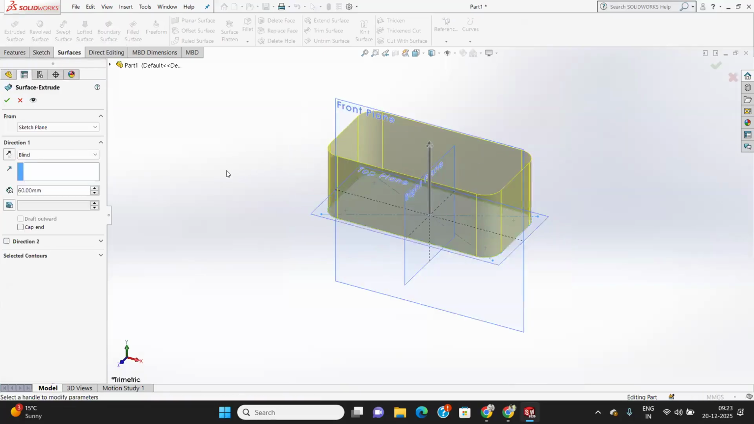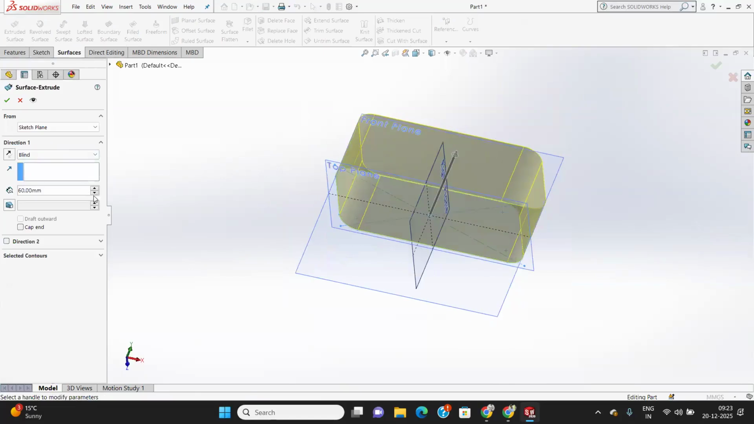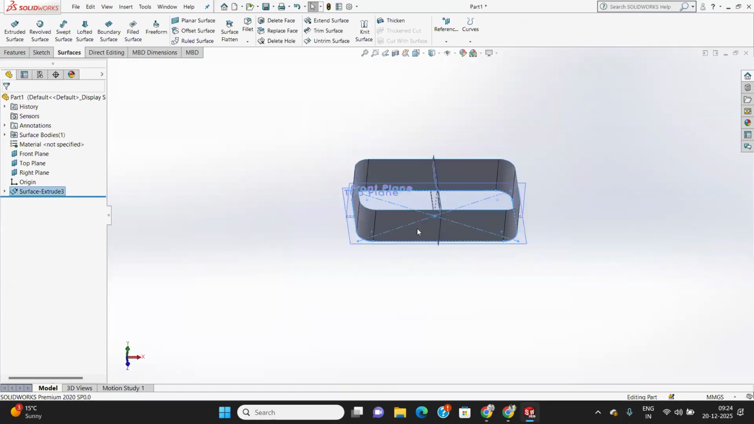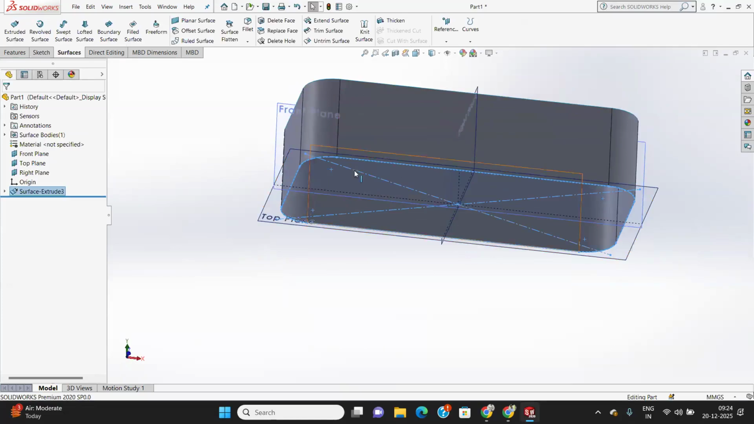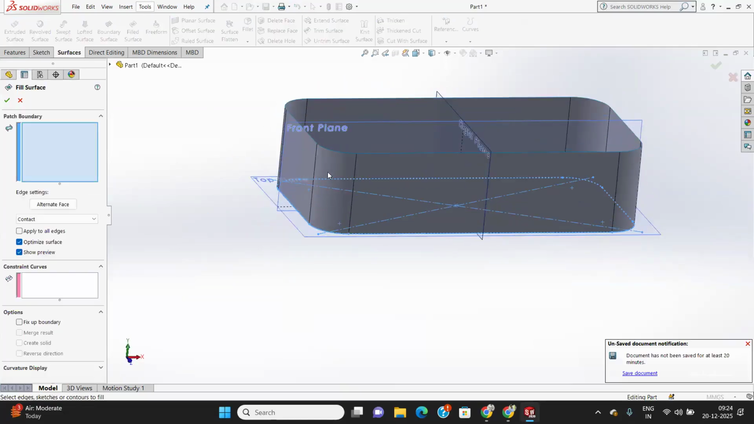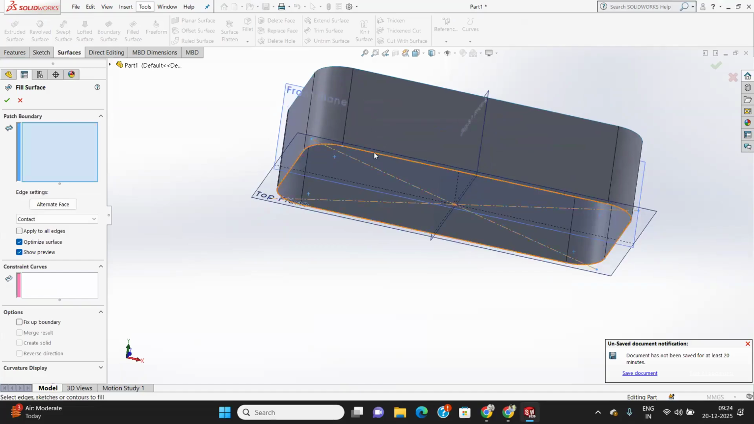Okay. I just remove. Okay. This one is good. After that, I want this filled part. Then you could use fill surface, and then okay. Select the boundary. Okay. Right?